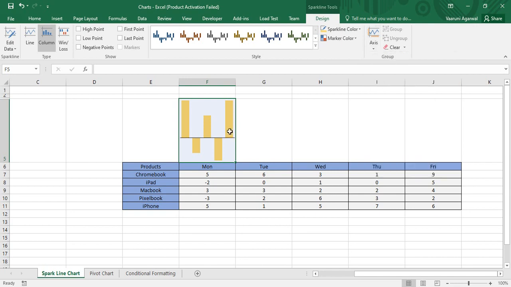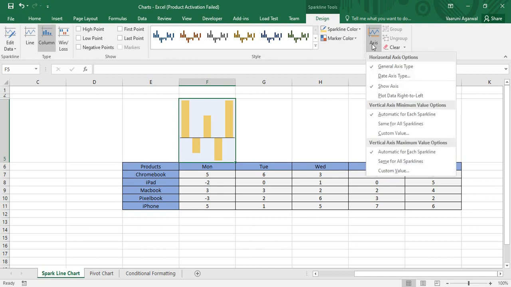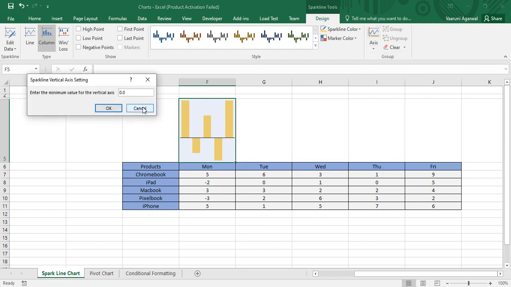If you just click on it, then you can see that this line is visible, which is used to show you the axis, and it represents actually the 0 value. But you can change its representation as well. How can you do that? You can just go to the sparkline axis option, and then there is this option of vertical axis minimum value option and vertical axis maximum value option. So in the minimum and maximum, both you can see that the automatic for each sparkline option is selected. But if you want to customize it, you can just customize it by using a custom value.